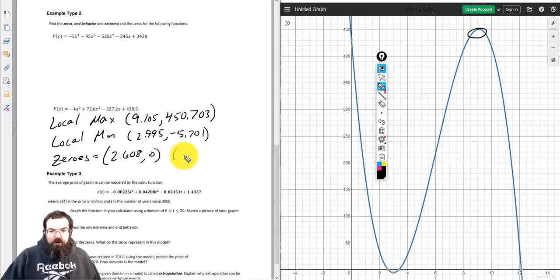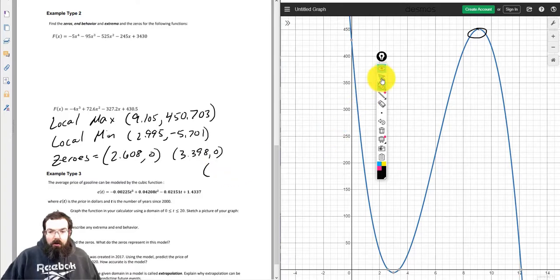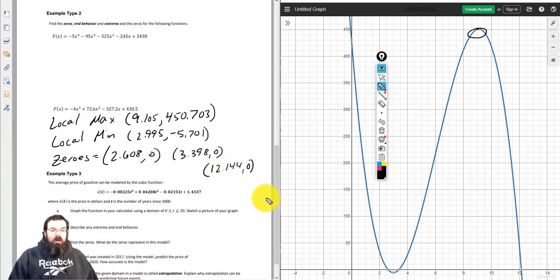I got to find the other 2 because it looks like it crosses 3 times. I got 3.398 comma 0. And it looks as though I have one more. That's 12.144 comma 0. Those are my zeros. Again, hover over the graph, and that's it.